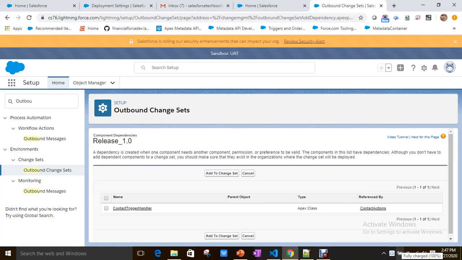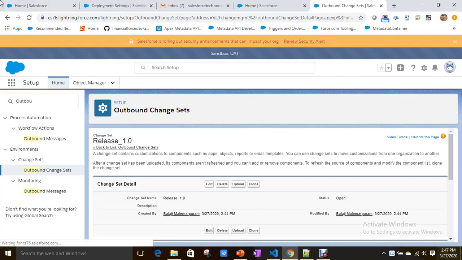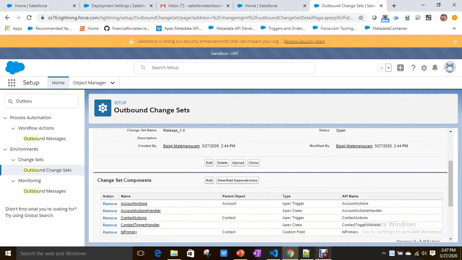So see here, this contact trigger handler is referenced by contact actions, right? This is what you are missing. So you just need to add this. That means you are going to see whether there are any dependencies I am missing, okay, after adding a few components, or after adding all components also, you just click on view or add dependencies.